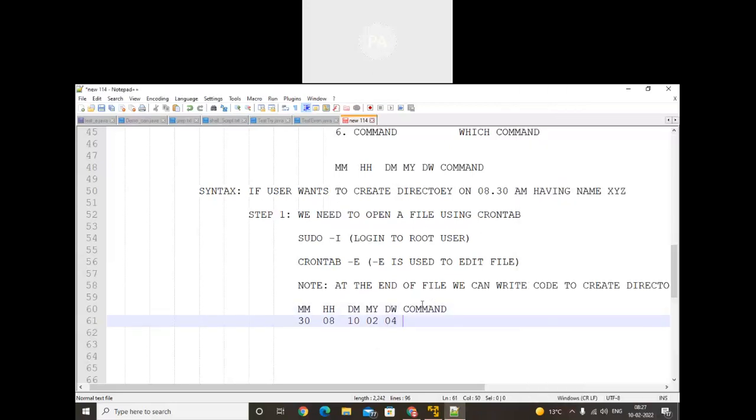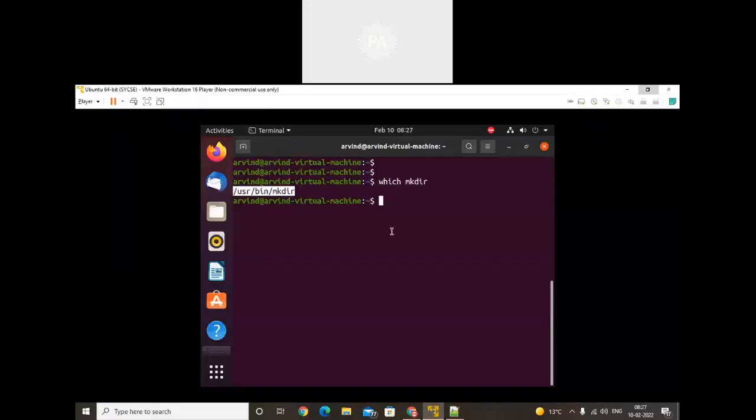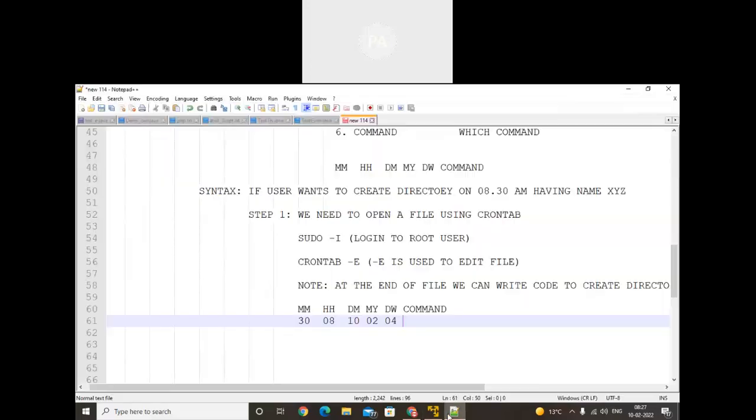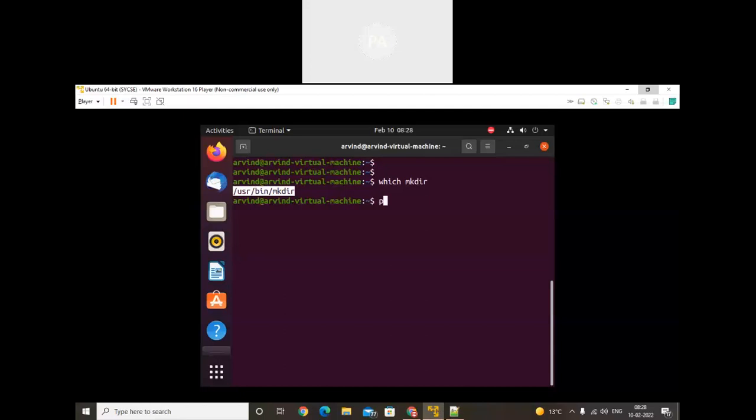After that, what will be the command? What is the location of that command? Slash usr slash bin slash mkdir. So here we need to write /usr/bin/mkdir. Now we need to create the directory. At which location do you need to create the directory? If you pass the location, it will create it there. If you don't pass one, it will create it in the current working directory.